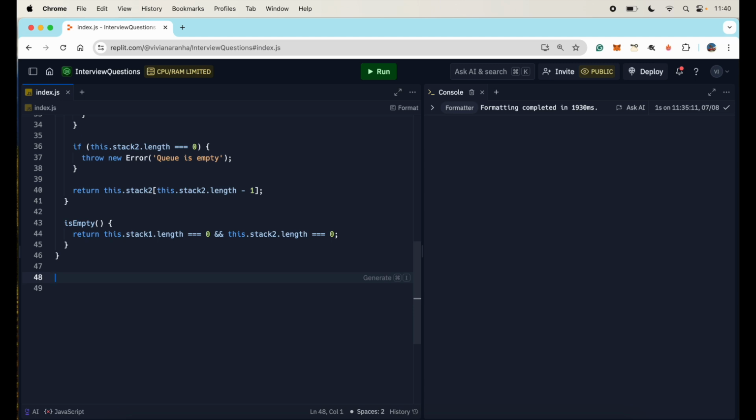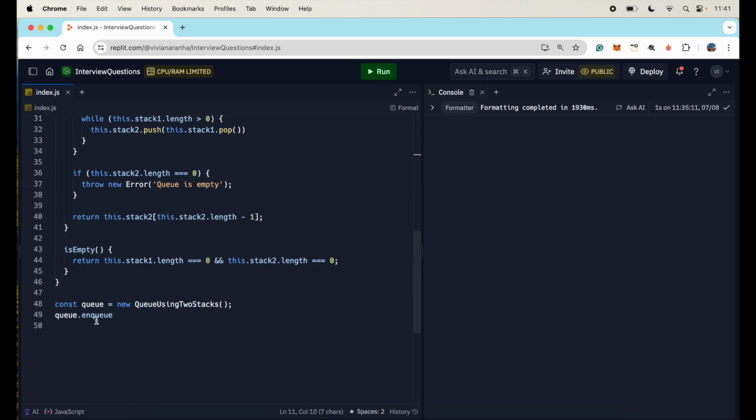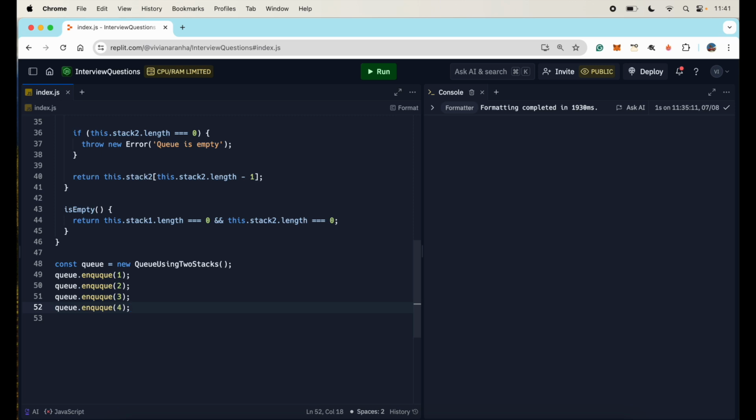Now let's create a queue first. QueueUsingTwoStacks. I'm going to enter something in the queue, queue.enqueue 1, enqueue 2, enqueue 3, and enqueue 4.